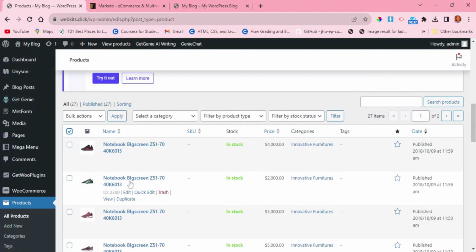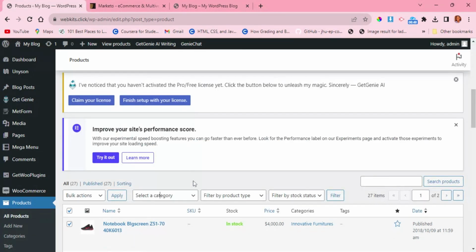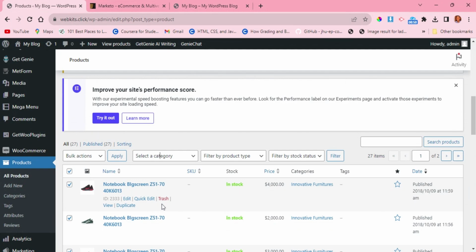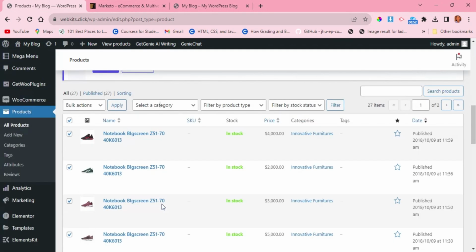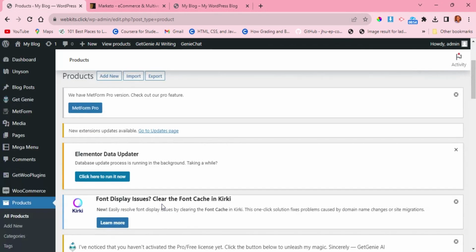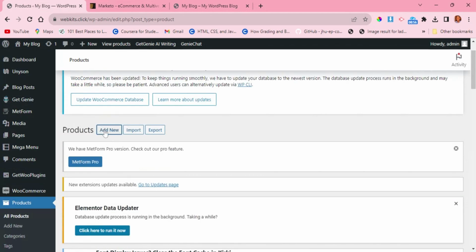So you delete everything, and to do that, you just click on this, select all, and then you move them to trash and click on apply. So that's it. But I'm not going to do that because I still need all these products to do another tutorial. So I'm going to go to add new products.